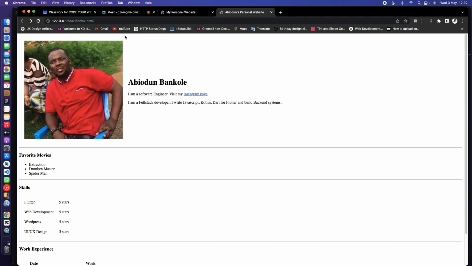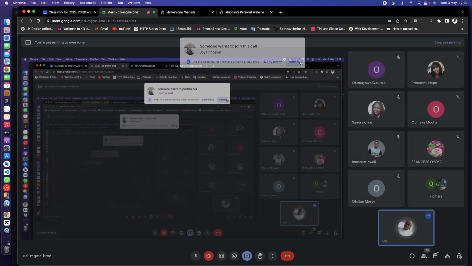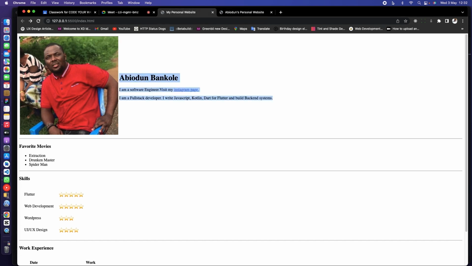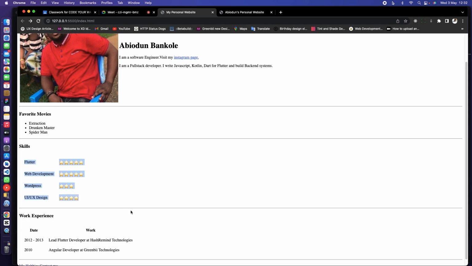And if you look at it very well, this picture is not too close to the edge of the browser viewport. And if you look at this one, it's too close, the space is not much. So is there anyone in the class that can tell me how we can give this space here? We did it in the last class.